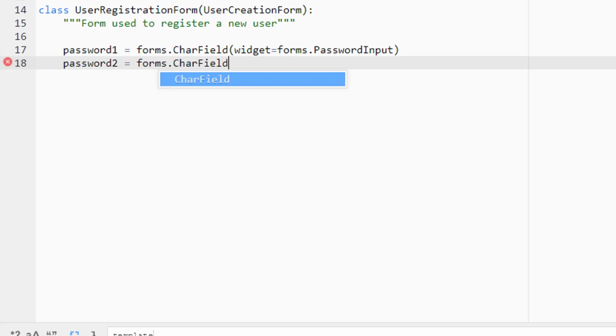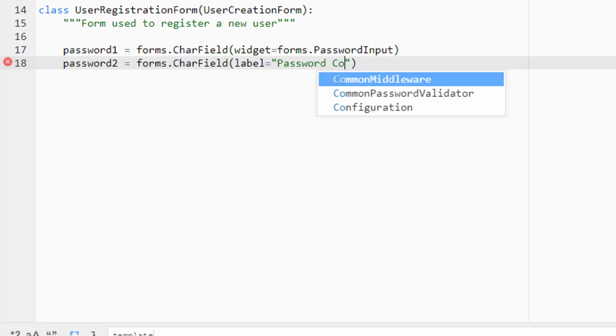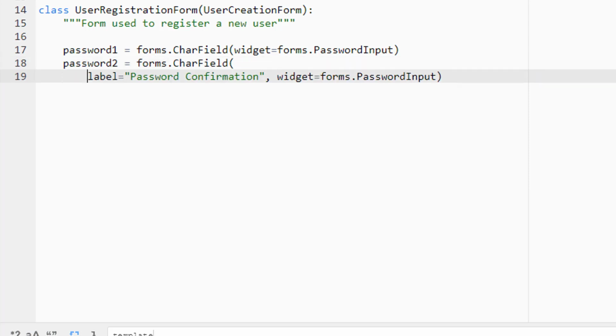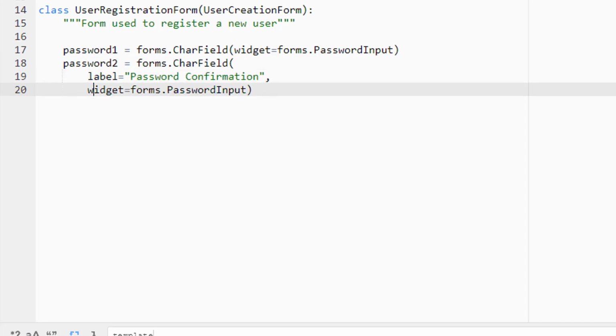Except for this time, we're also going to specify a label on this. So we want the label to say password confirmation. And then we're going to give it the same password input widget as we did for password1. So we say widget equals forms.PasswordInput. And what I'm going to do is, once I've typed this out, I'm just going to go back to the beginning just before the label and hit a carriage return to bring me down to the next line just to clean up our code a little bit. And I'll do the same with widget. I'll bring that down to its own line as well.